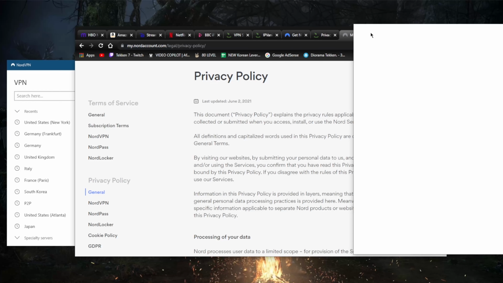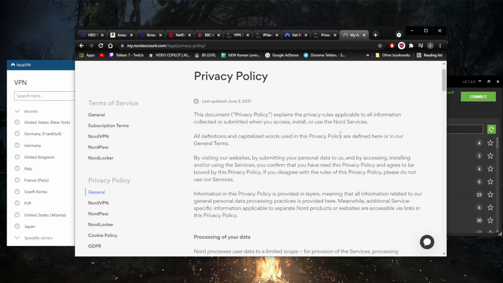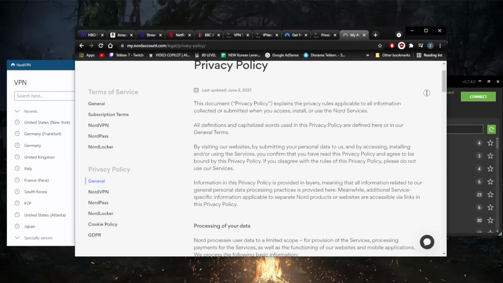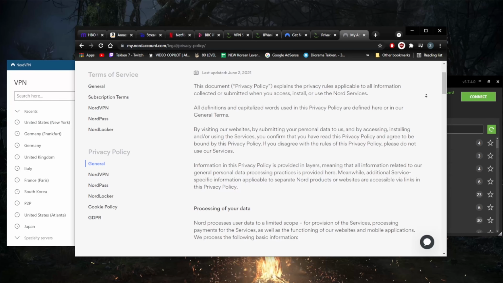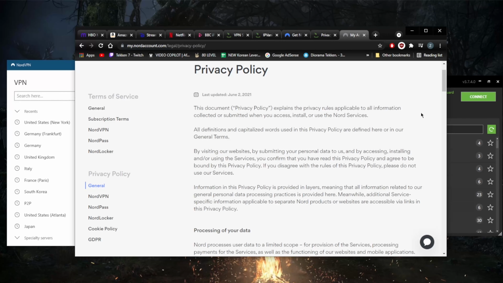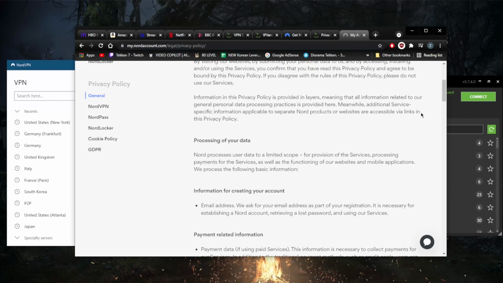Now, with regards to the privacy policy of NordVPN, Nord is very transparent about their data collection. They never track the IP addresses that you use, the websites you visit, the files you download, or the time and duration of your online sessions. They have a strict no-logs policy, and there's really no evidence to suggest otherwise.